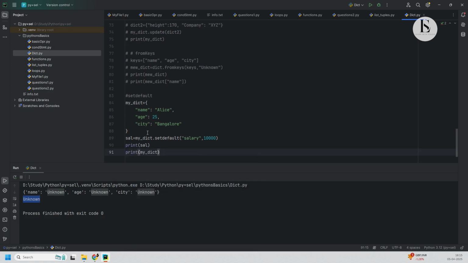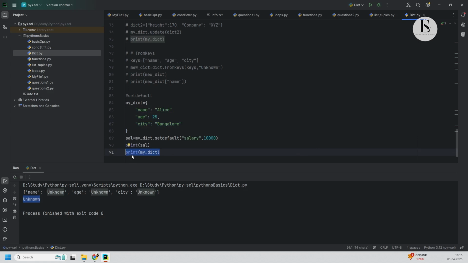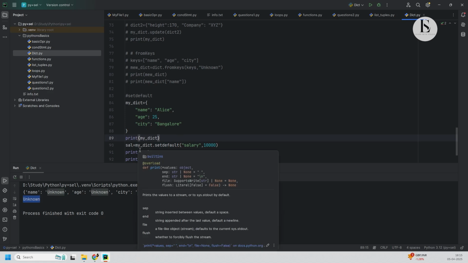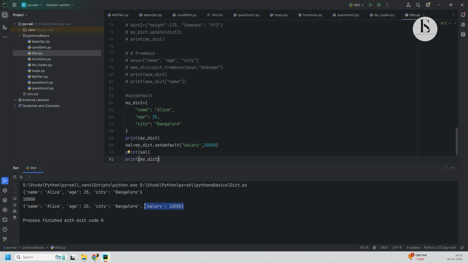Let's run this. What happens here is, I'll again print one more time just after creation of my dictionary. So I created a dictionary, I printed the values. I again set a value of salary as 10,000 and I'm printing the salary value, right? And again I'm printing my dictionary. Let's see what happens after this. You see? Initially I had a dictionary with three key values, and then I am setting a default value to my salary as 10,000, and I printed that particular value. Again, when I print my dictionary, that default value is added to my original dictionary.